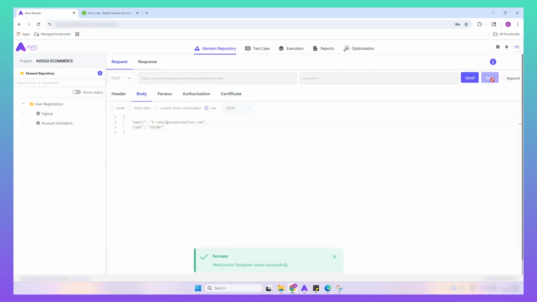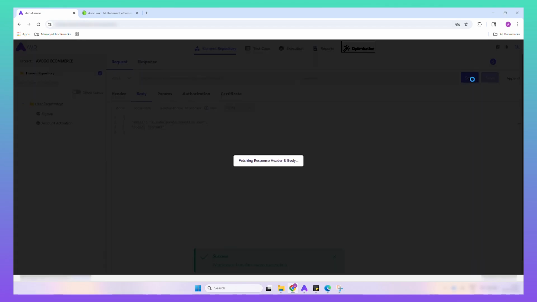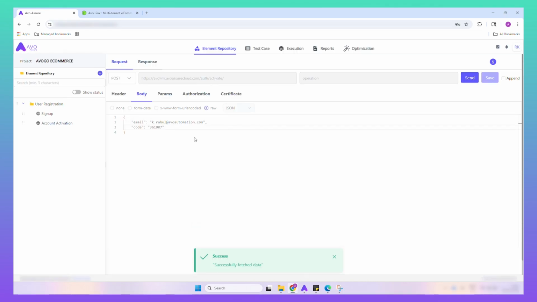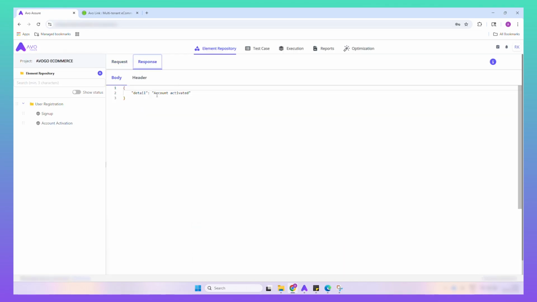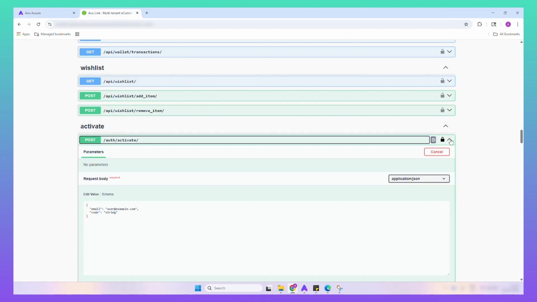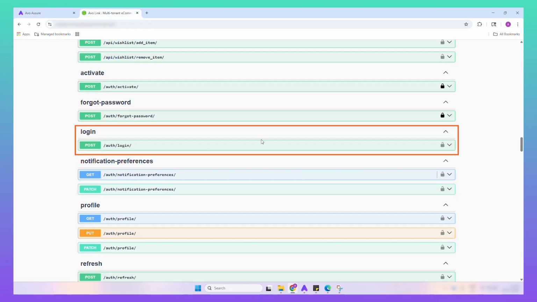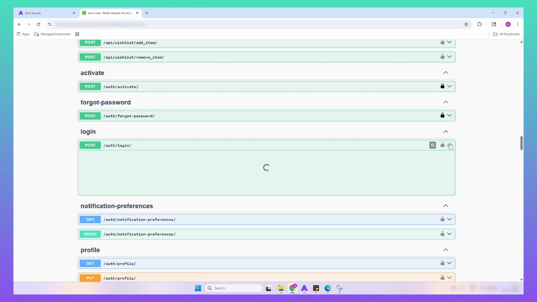I'll save this and I'll send. We got a success message. When I navigate to response, we can see the account is activated, and in header we can see the status code is 200. Now that I have registered and I have activated the account, now moving on to our last process, which is logging. We have an endpoint to log in.